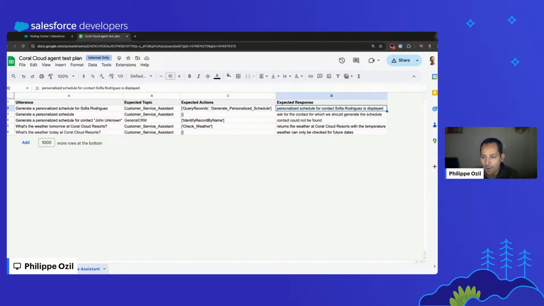Now, I want to focus on 2 things. We're testing only 2 actions in this test flow. We're not testing all cases. Obviously, we have a couple more actions that we could be testing. This is just for a demo right now. And even though we have only 2 actions, we have more prompts. The reason why we have those extra prompts is that we need to make tests for positive and negative scenarios. So we want to test the happy path. For example, this prompt here should lead us to the happy path. Generate a personalized schedule for Sophia Rodriguez.